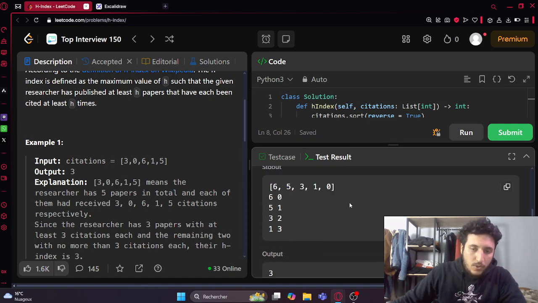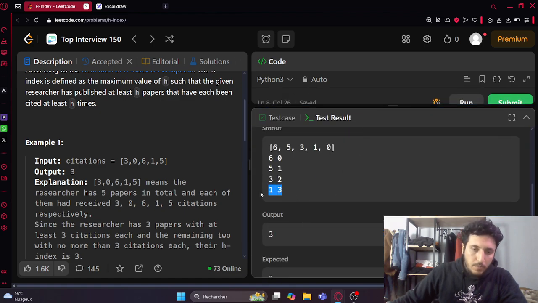So I have here our sorted list citations. Here you have C and I. I'm gonna compare C and I every time. So here C is greater than I, I'm gonna increment H. Same thing here, same thing here, until we found the value 1, which is not greater than 3, which is the number of the research paper. So here I'm gonna stop. And then I'm gonna return the last index I found, which is 3.